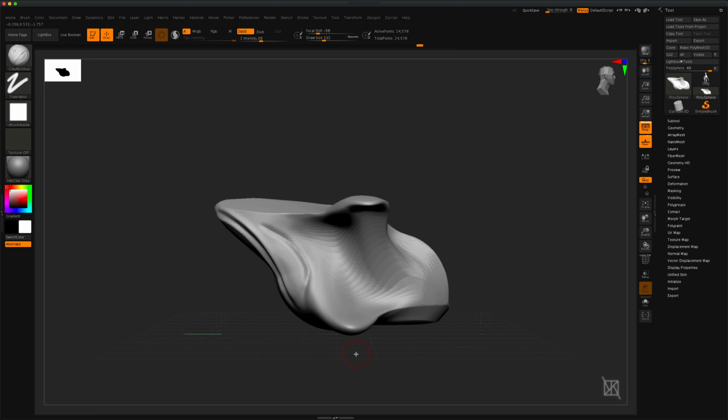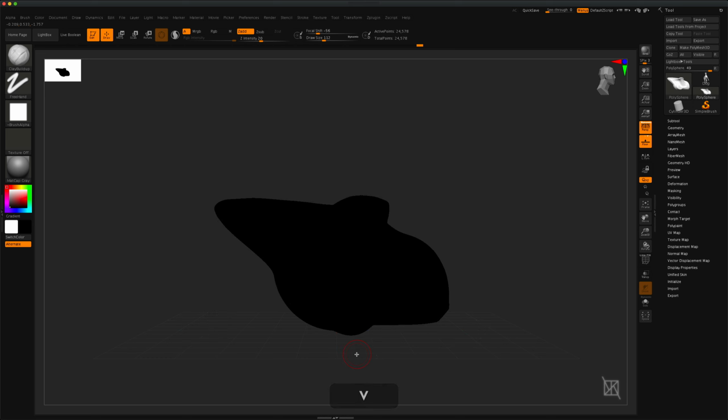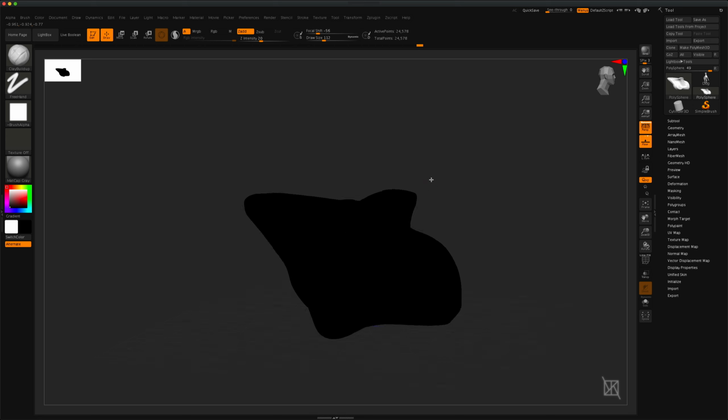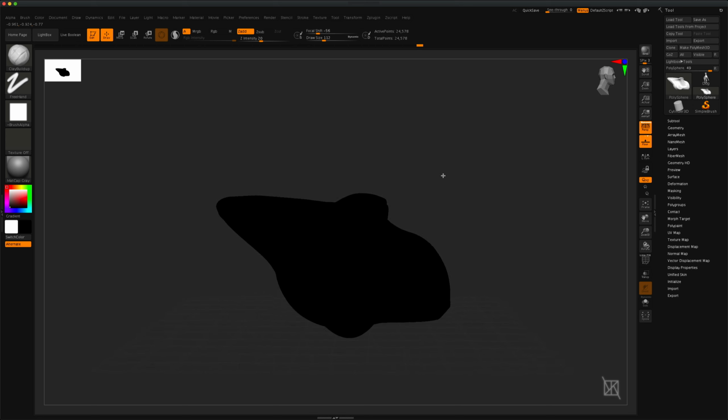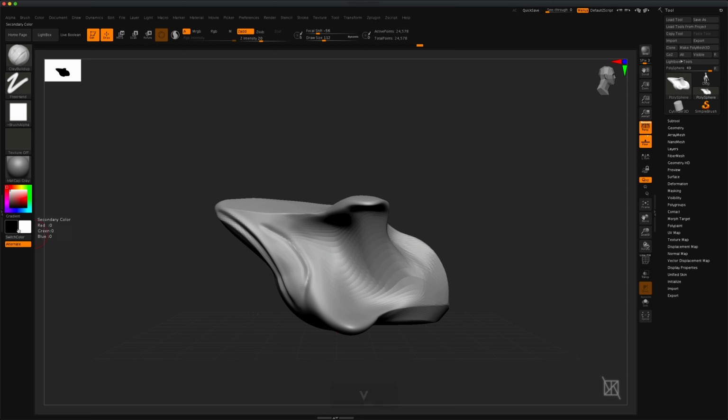Now, occasionally your hand might slip, and instead of hitting B, you may accidentally hit the V key, and suddenly your model turns black, and you're wondering what happened. Don't worry about this, simply hit the V key again. All that's happened is you've switched colors right here. It's also this button, the switch color button, underneath the color swatches.